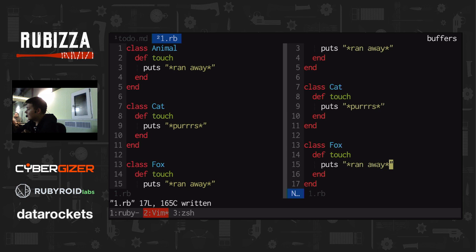But we don't need to inherit from animal in order to use them as a parameter for our do thing method, sorry.